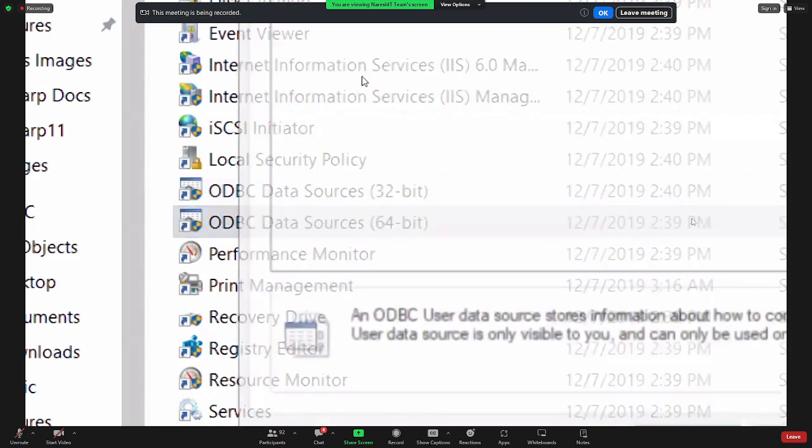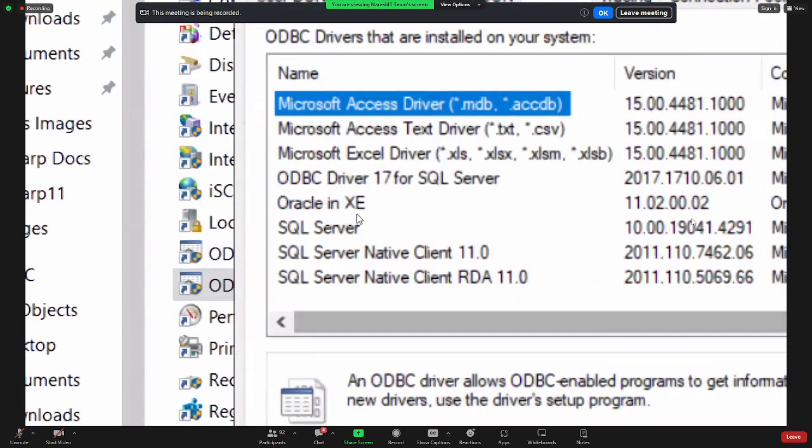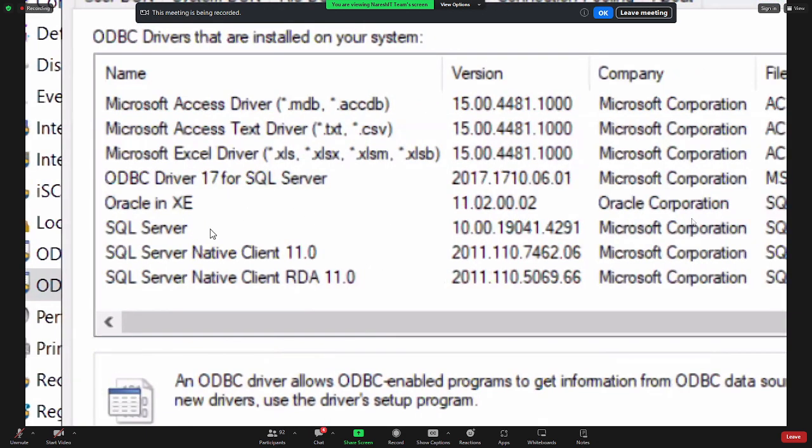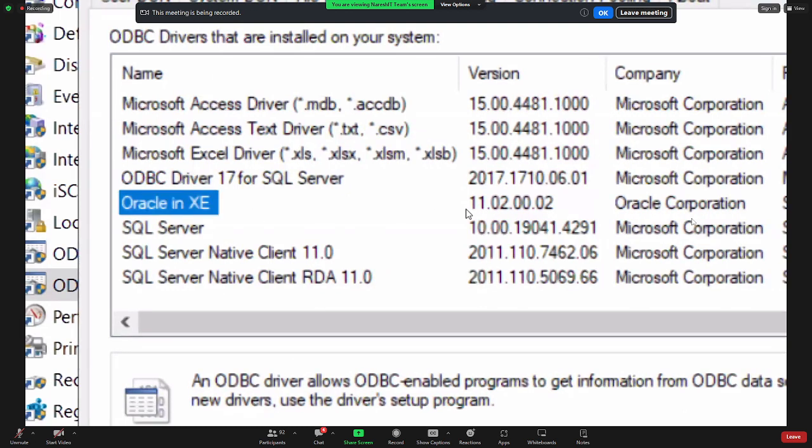Open that. See, we don't have that many drivers here. They're limited. This is for MDB. This is for TXT and CSV; XLS, DBF, Paradox, all these are not here now. We saw them there. This is for Oracle. This is for SQL Server. This was installed by Oracle actually. When I installed Oracle software on my computer, it installed this.